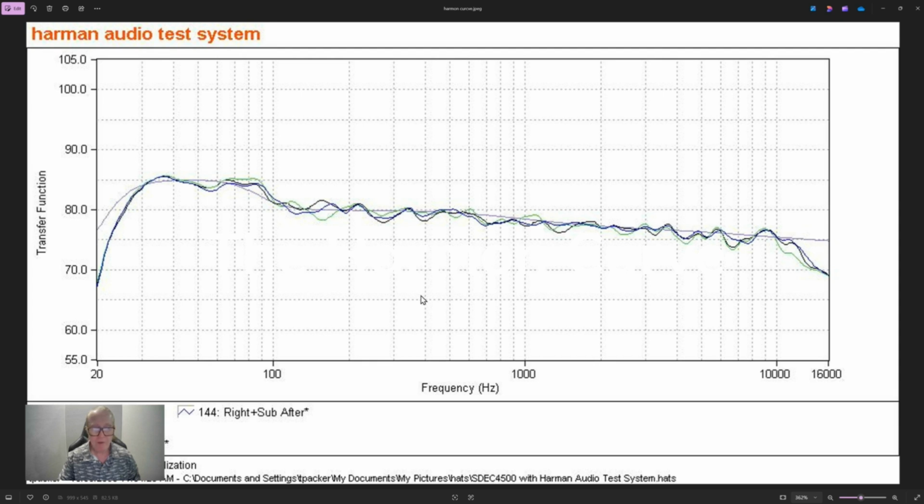Some people who like a warmer sound, a little more bass, might want a little more of a bass bump. But overall, this should be the curve that you're shooting for and what you're looking for when you're examining a speaker's frequency response.